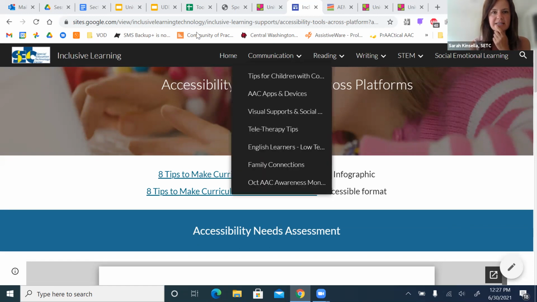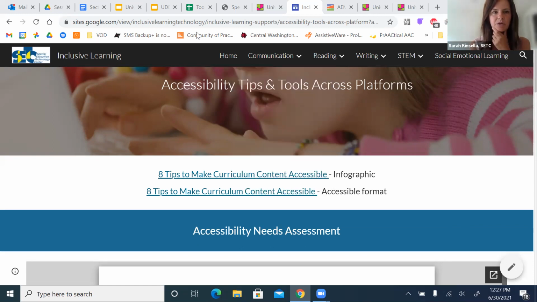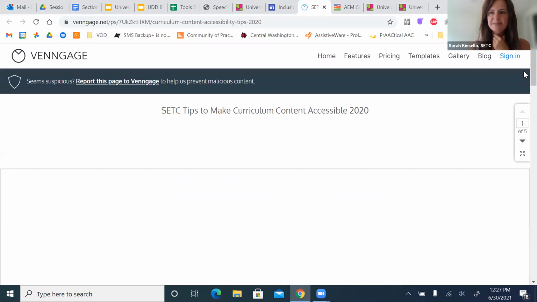On our website, we have this inclusive learning website that we made when the pandemic started, and we were trying to focus on how to help families and providers at home. And there's a section about accessibility tips and tools across platforms, and 2 versions of this infographic with these 8 tips.